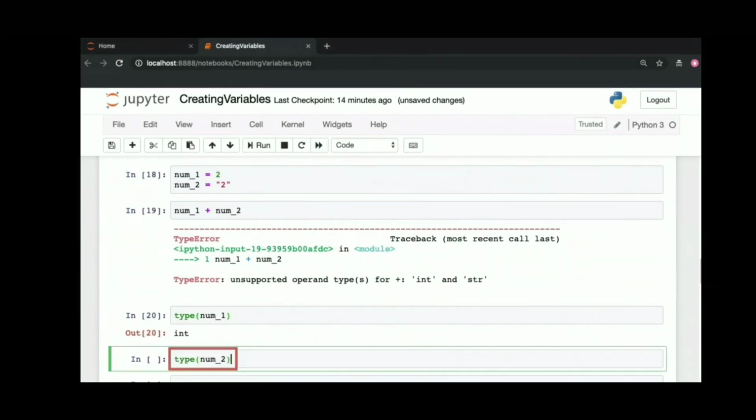How do we know the types are mismatched? Well, you can use the type function. type(num_1) is an integer. It is not in quotes. And type(num_2) is of type string because this value is in quotes.